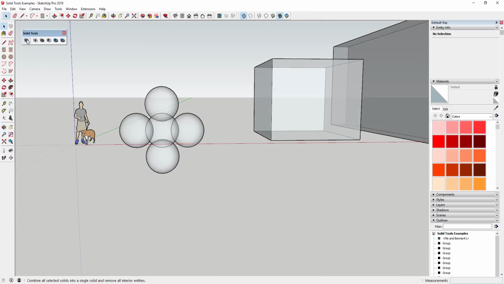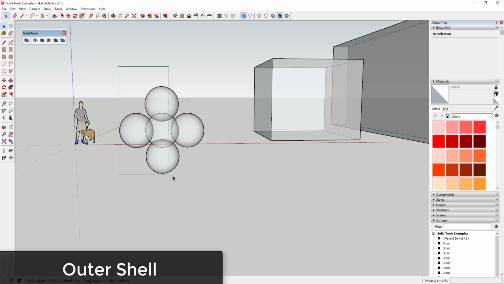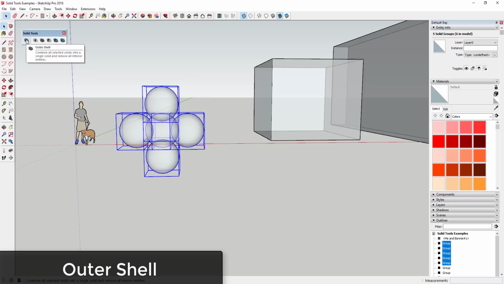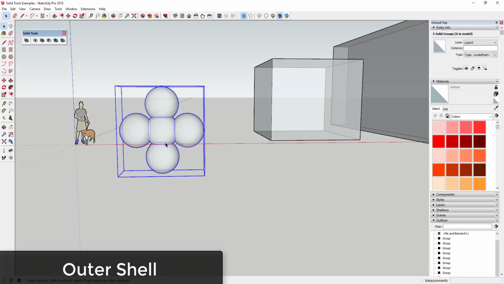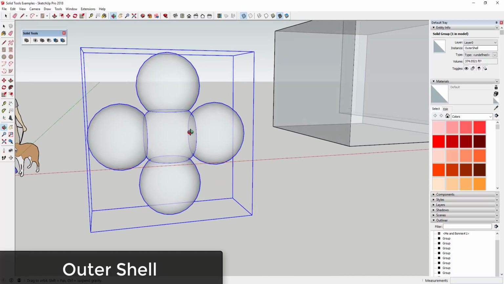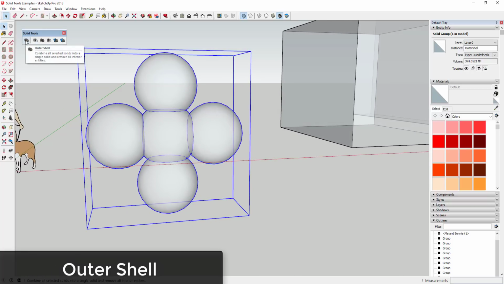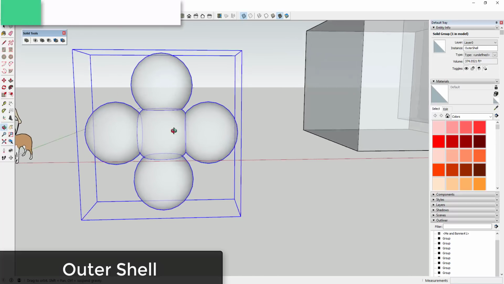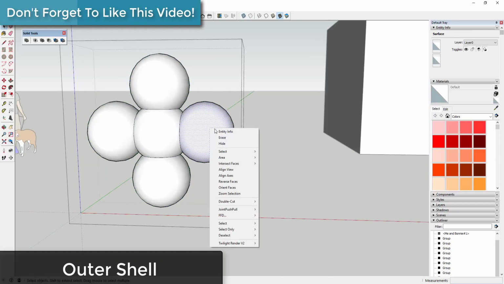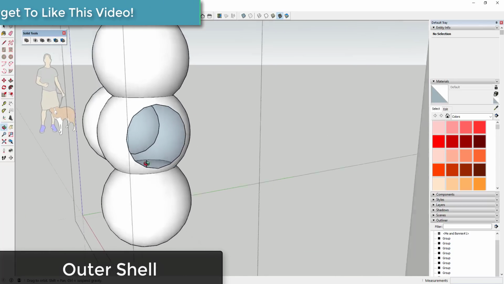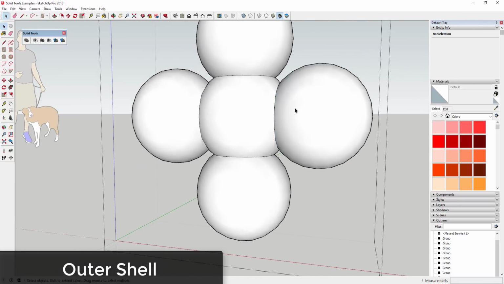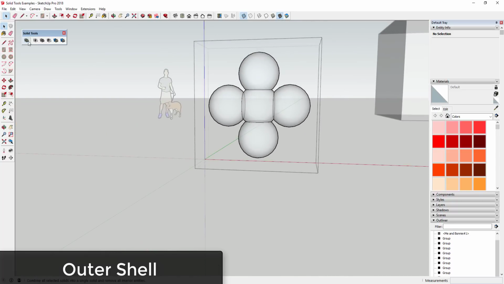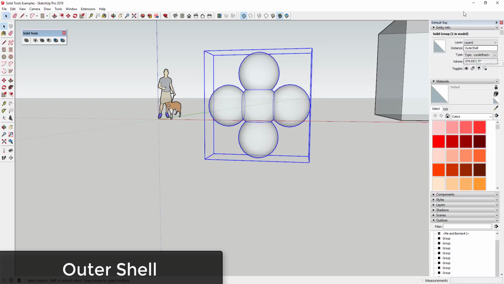And so let's start off and talk about the toolset. The first tool in the toolset is Outer Shell. What Outer Shell will do is combine all of the selected objects into a single solid entity, and it removes all of the interiors. So if we turn X-ray mode off and hide one of these, you'll notice that there's actually a hole in here and there's no more interior entities or overlaps or anything like that. This is probably the simplest tool to use, but it's very powerful. It's very easy to create this, and if you look up in your Entity Info, you can see that this is a solid group.